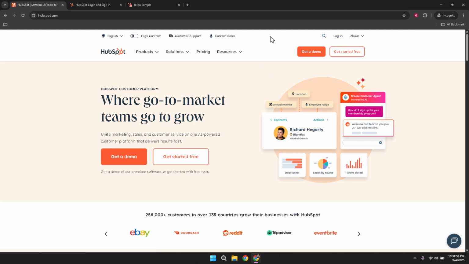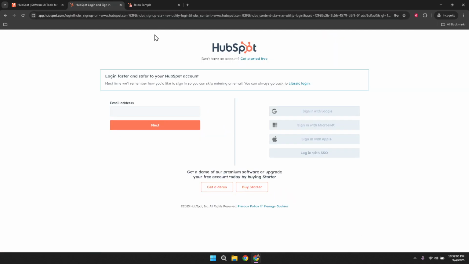If you've previously set up your HubSpot account with Google, it will be convenient to click on Sign in with Google. This option simplifies the login process since you can choose your Google account without having to remember separate login details for HubSpot. Select your account and you'll be directed to your HubSpot dashboard.